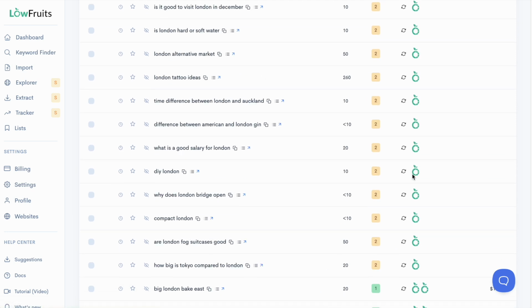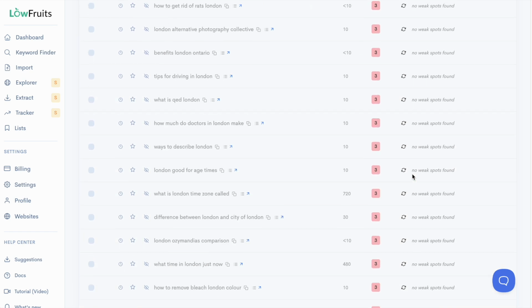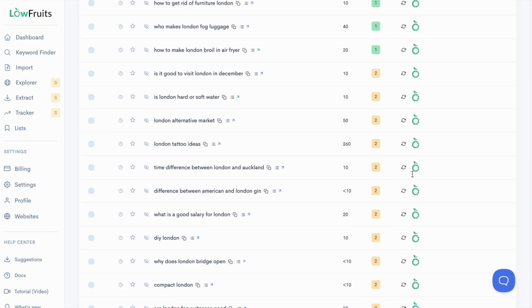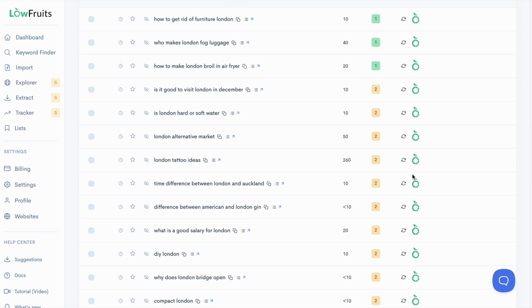I don't think that's going to help me with my London blog unless I'm talking about car washes in Ontario. But let's see what's available. I bet there's something that would apply to a US-based London blog in our hypothetical example. How to get rid of furniture London. That could apply if you're writing for expats or nomads.